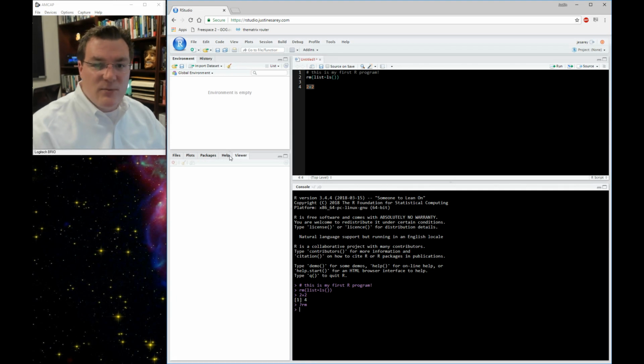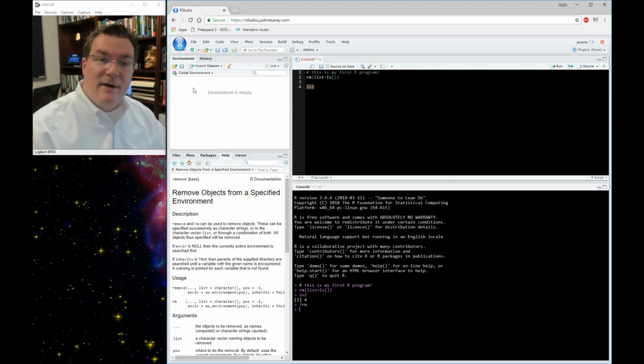And there's a viewer as well, which I think shows data views. And then finally, this last window up here to the left, top left, is the environment. That shows what is in R's memory right now. And right now, as you can tell, the environment is empty. R does not know anything. I've not given it anything to remember.